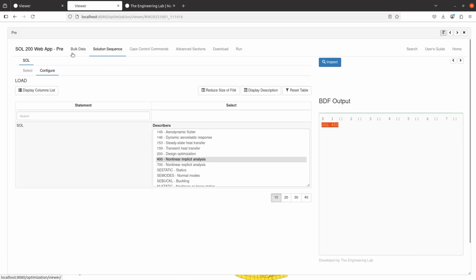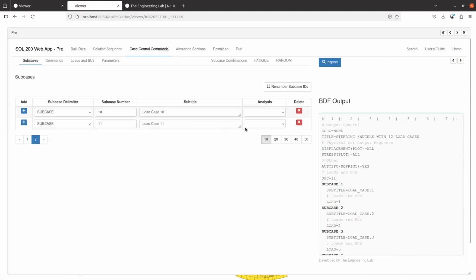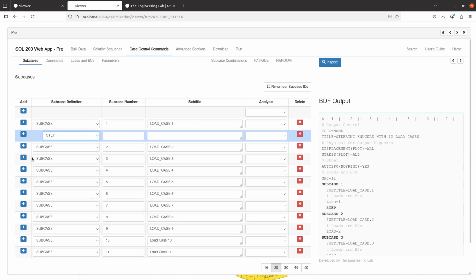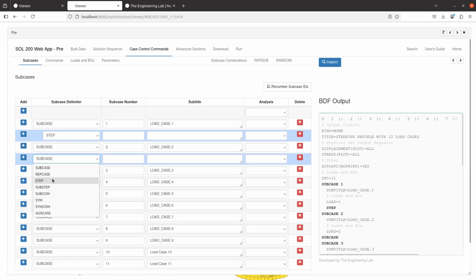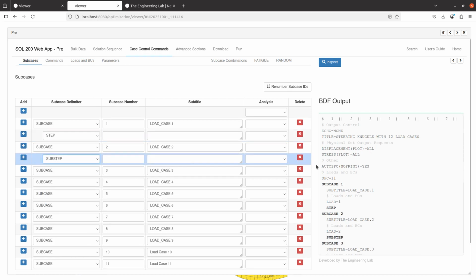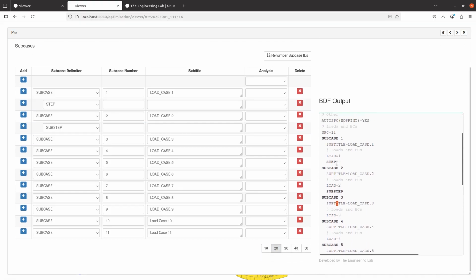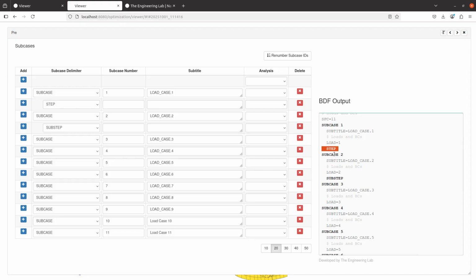Suppose you wanted to configure multiple steps. You would go to Subcases. You would create a step delimiter. Maybe you want to use substep. You would create a substep delimiter. Everything you do is immediately updated here on the right. You notice that I now have step for subcase 1. I have substep for subcase 2.